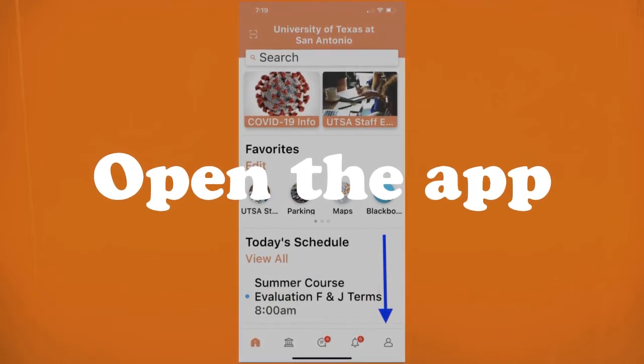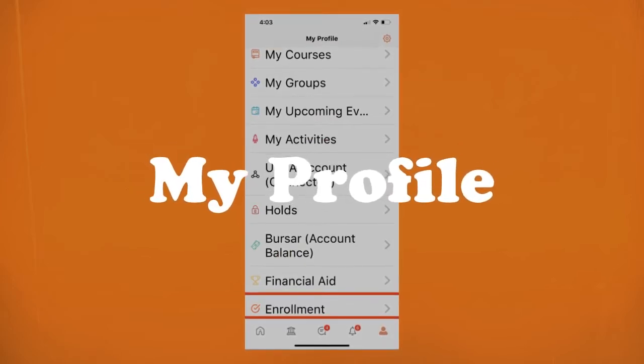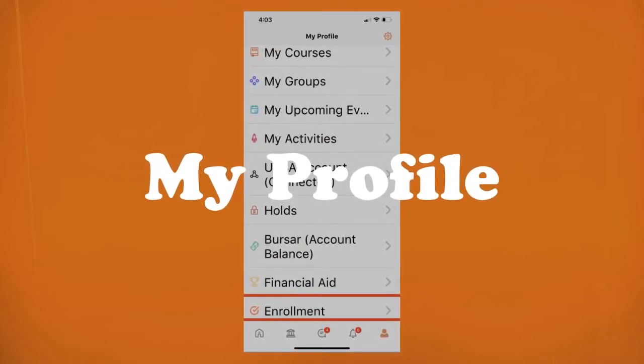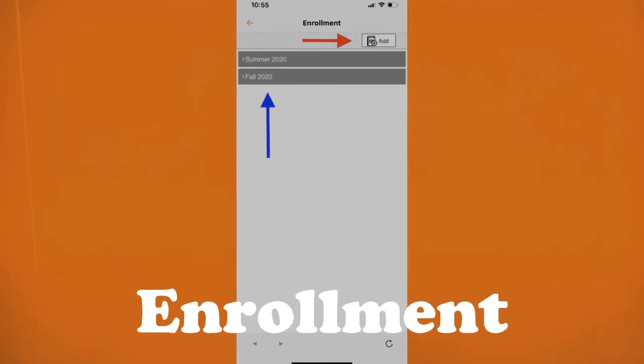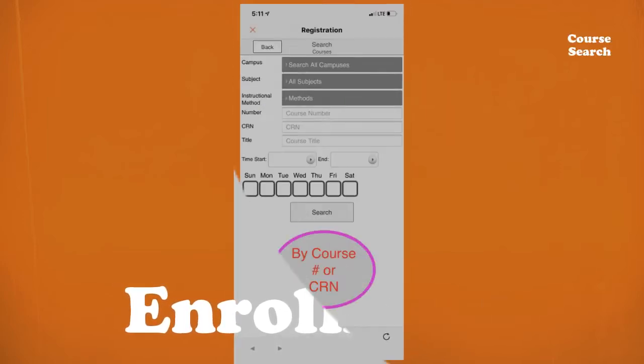Open the app, click the My Profile icon at the bottom right-hand corner. Under My Profile, scroll all the way down and click Enrollment. In Enrollment, first click Add and then select the correct semester.